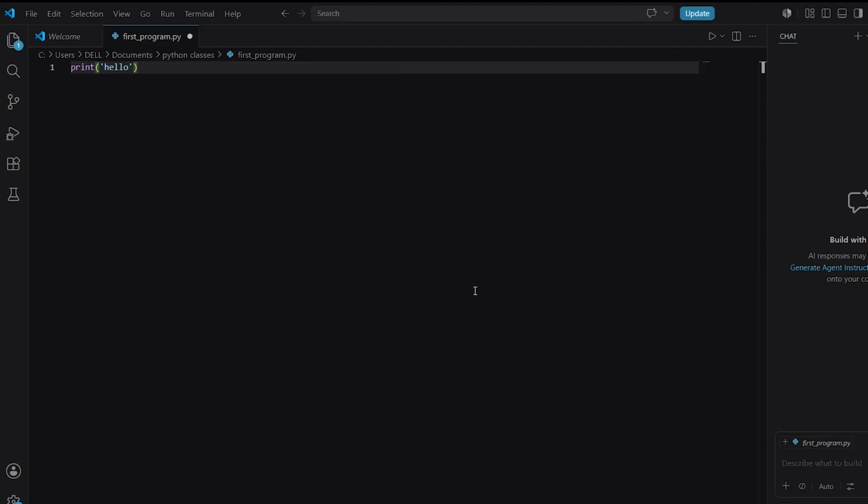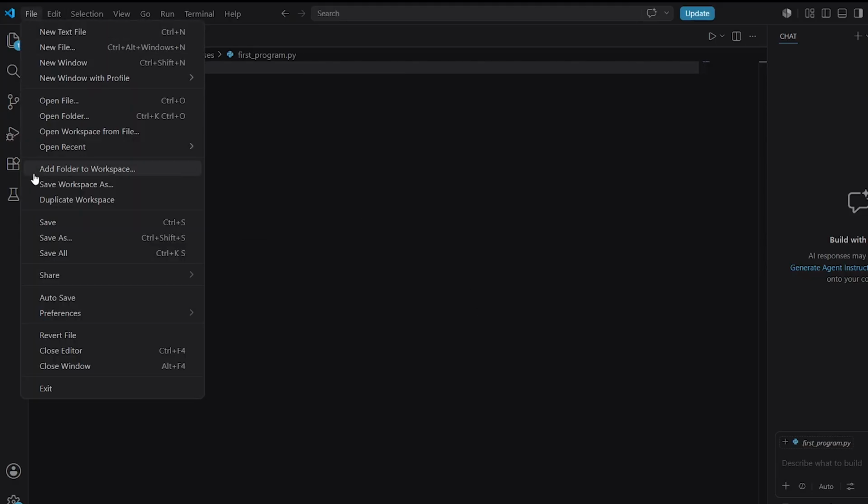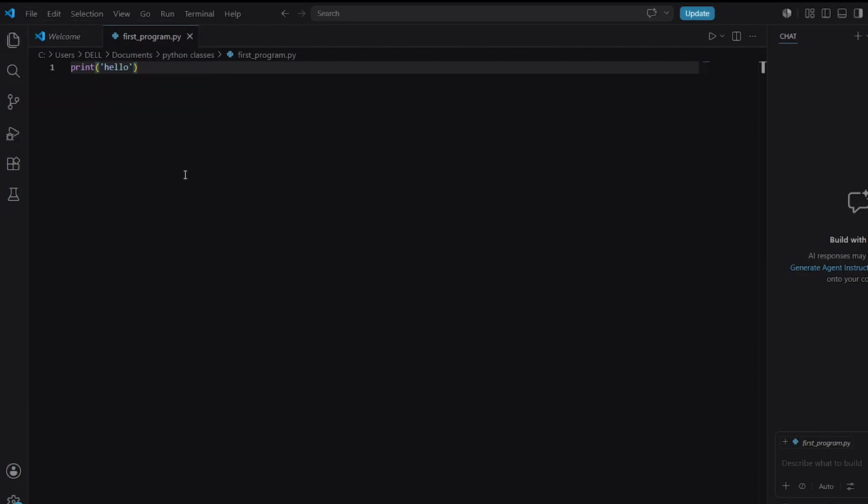And I'll simply go to File menu and click on Save, or I can just use Ctrl S to save the file. And after this, I can now proceed to run or to execute the program. And towards the right side of the screen, you can see this play icon. I'll simply click on it to run the program. And as you can see in our output tab here, you can see hello displayed. So this is how to run your program in VS Code.